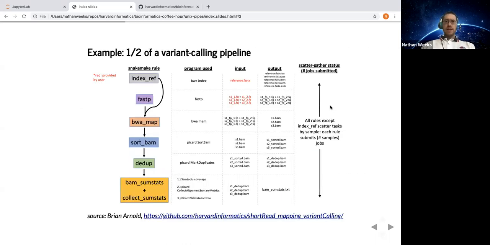So this is one example of half of a bioinformatics workflow. This is a variant calling pipeline that my colleague Brian Arnold put together. There's the link to the GitHub repo below. He did his using Snakemake, but basically you start out with a reference genome, use FastP to do some pre-processing on your FastQ files, alignment, some kind of post-processing, and at the end you have BAM files that are used for the second half of the workflow, the variant calling stage.